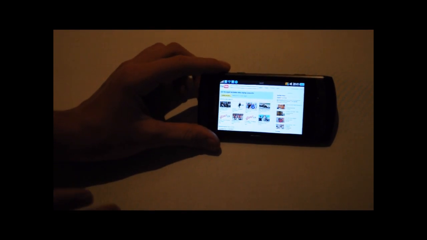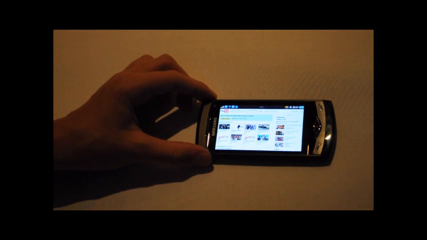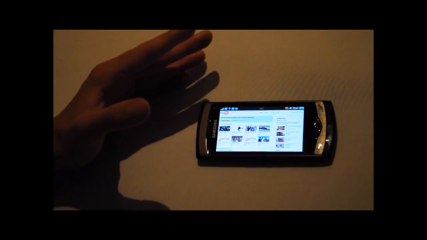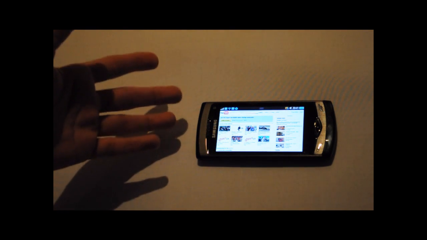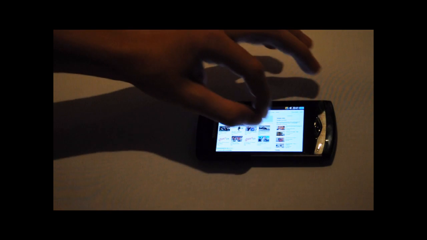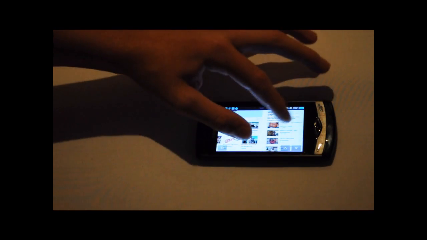As you see, there's a very nice transition, similar to that of the iPhone. And the pinch to zoom on this device seems to be the smoothest I've ever seen. It's smoother than Android and just as smooth as the iPhone. As you can see, it's just very, very smooth.